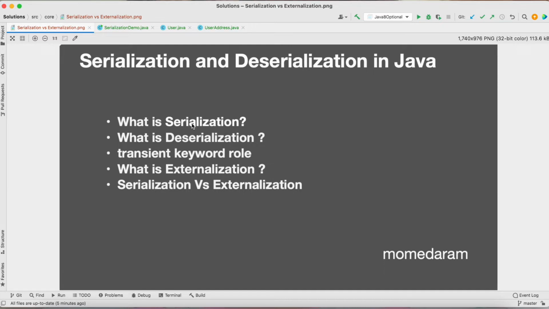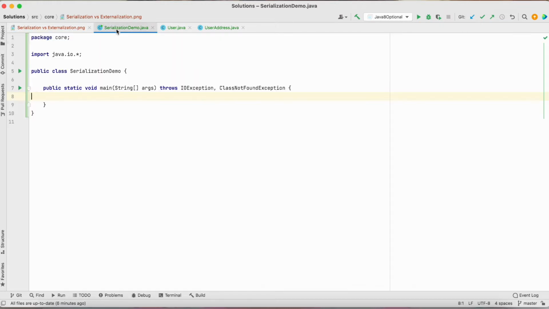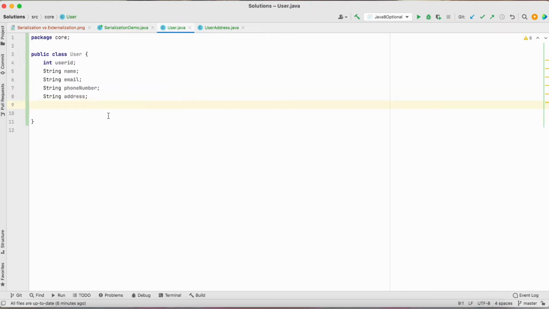Serialization is nothing but the process of converting a Java supported object to either a network supported or file supported form. Let us see how we can serialize and deserialize the data in Java. Let us take a user. So here we are having a user. User having 5 fields. So we will implement the serialization process and deserialization process for this user.